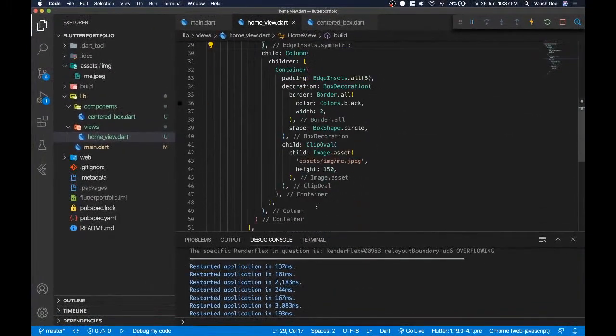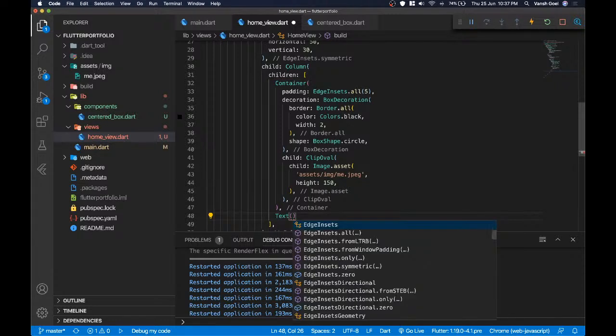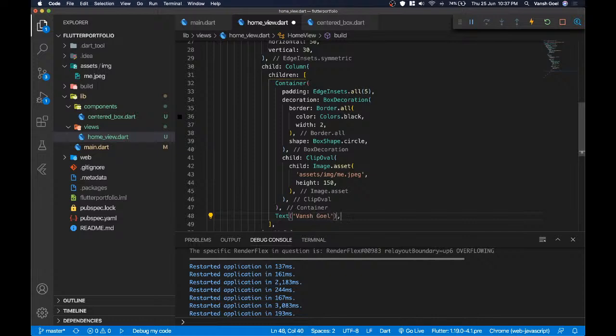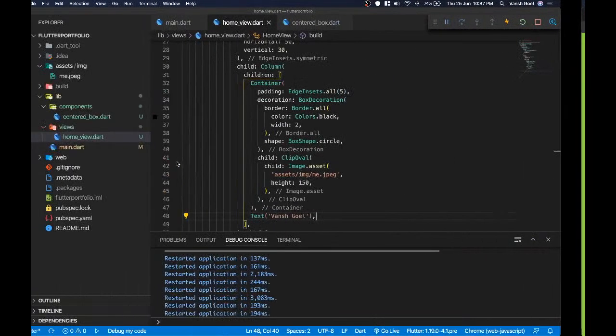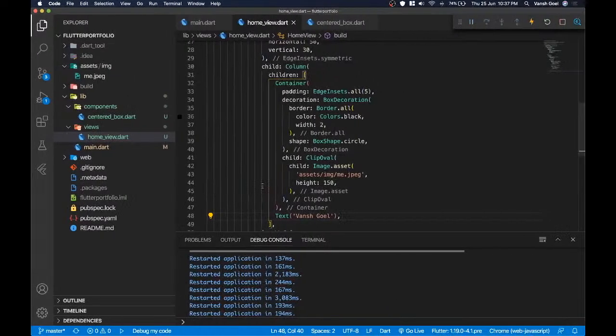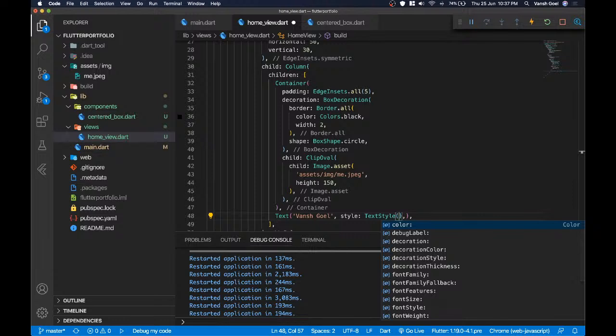And now I'll place a text below this inside this current column. Below the image, I'll place my name. I'll say Text. Text is the basic widget we use to mention any text. So I'll say my name inside this. It takes a string argument. You can see my name is already there. Now I want to add some styling to this text. So after this string, I can pass a style argument, and it takes a TextStyle object. And inside this, you can see all the properties which you can apply to a text.